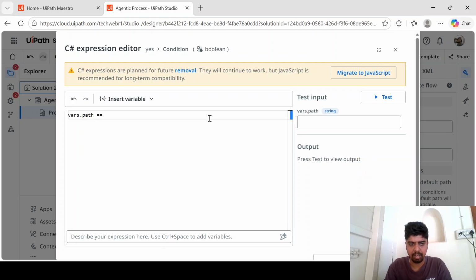So double equals, and we can pass yes. If it is yes, then it will go to the yes path. If it is no, then it will go to the no path. Okay, let me test it. It should show false. Okay, fine, then it's working now.